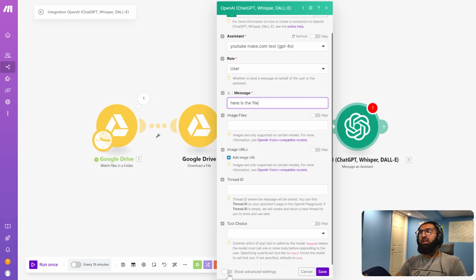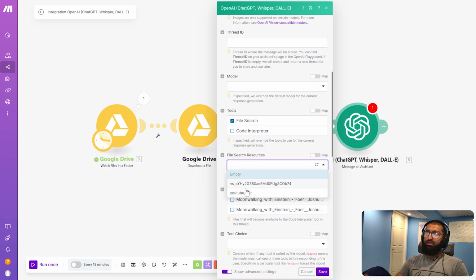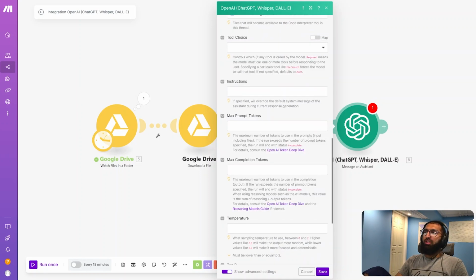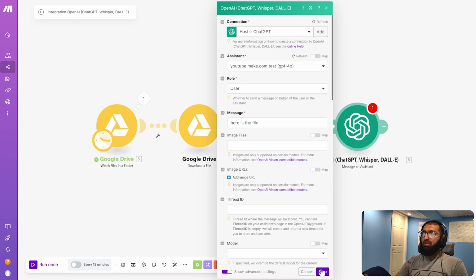Now we're going to have to click on show advanced settings, file search, and then file search resources. We're going to pick YouTube test. I'm pretty sure both of these are the same. YouTube test. We've already given it instructions. The response format, let's just leave it empty, and we'll click save.